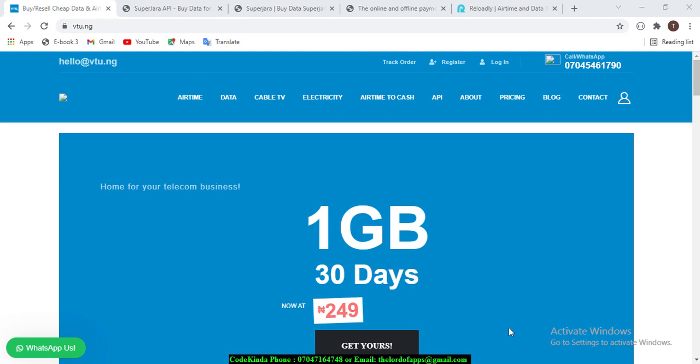Okay, so the first one that we're going to be reviewing right now is going to be VTU.ng. So this is a company that really offers data at a very cheap rate. As you can see, we have 1 gigabyte right here, which is going to last for 30 days, and they are selling that at 249 naira at this moment.